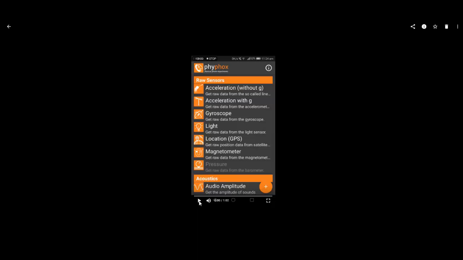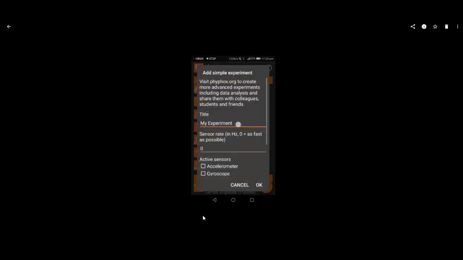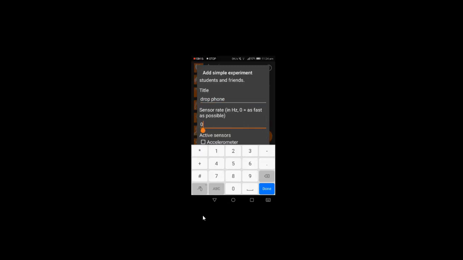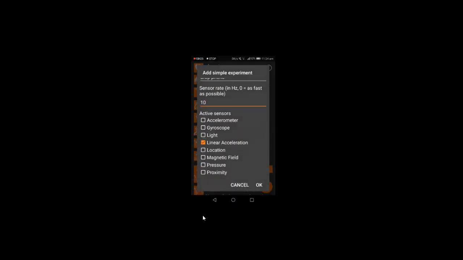What we're going to do is see how to use phyphox to do some recordings of free fall to find the acceleration. You open phyphox and you decide to do an experiment. I'm going to drop my phone, so I'm going to call it drop phone. I don't want thousands and thousands of points, so let's say I do 10 per second, 10 Hertz. To make it simple without gravity, I want linear acceleration.